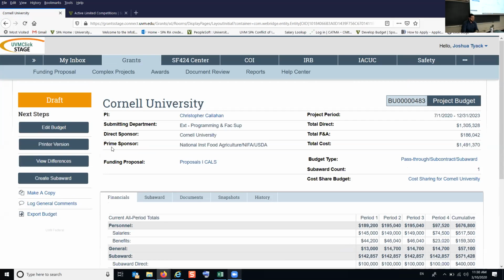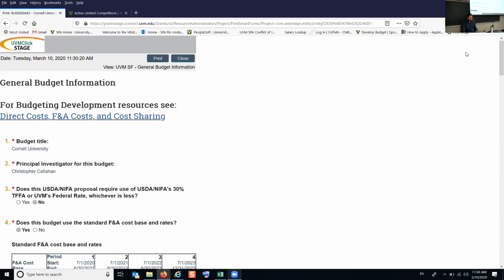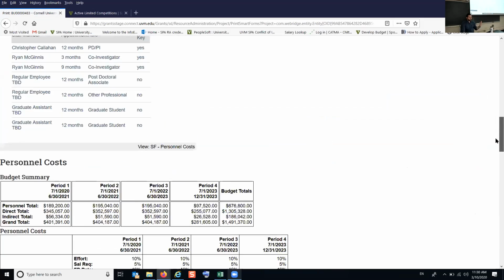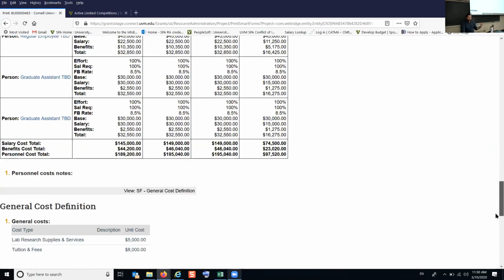One thing to mention is that there's various ways of looking at the budget, like literally viewing the budget. You can click this export budget, and it exports an Excel file that some people would find useful and some people wouldn't, just depending on how you would use the data. You can click this printer version, and this shows you a quick view of all of that information that you just entered.